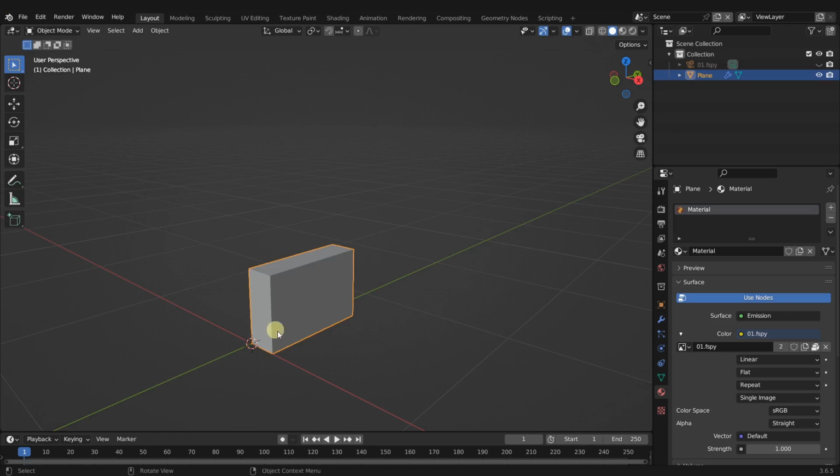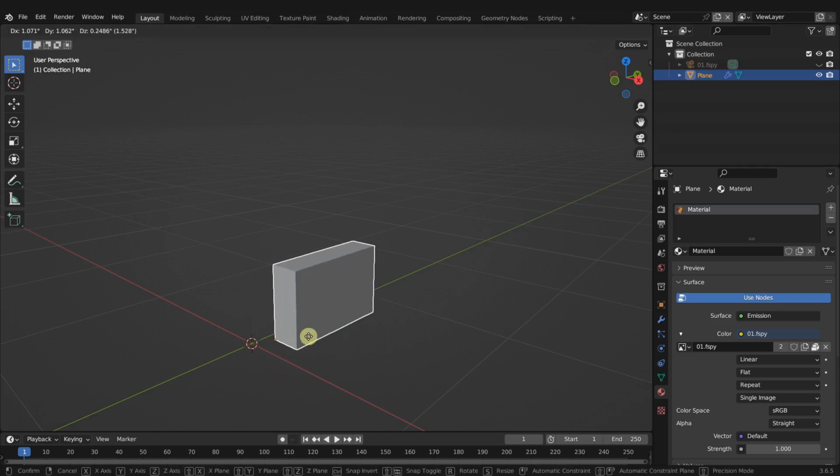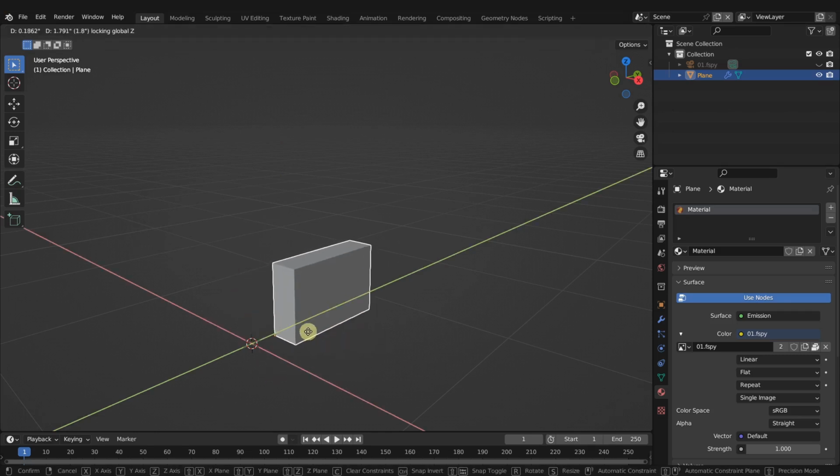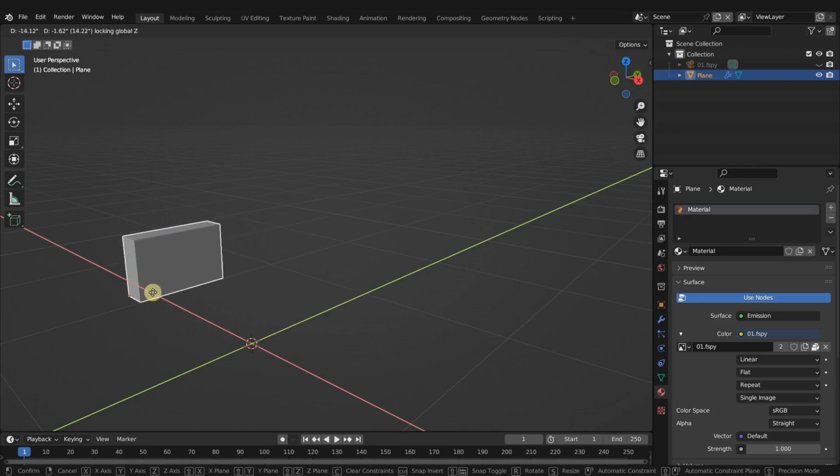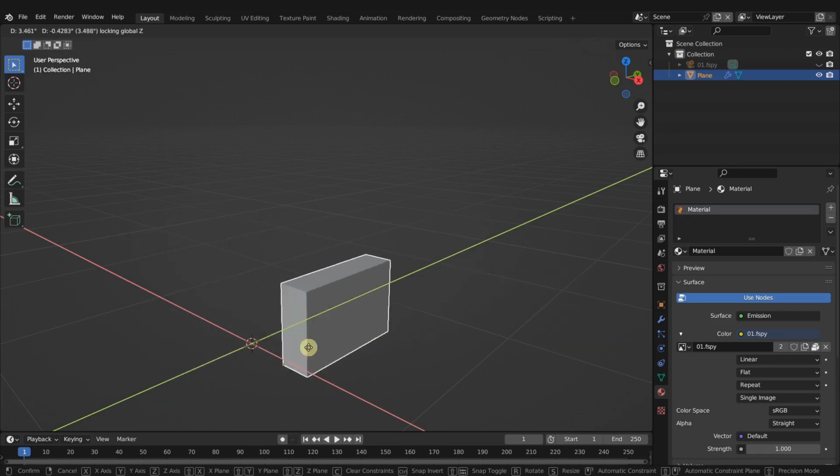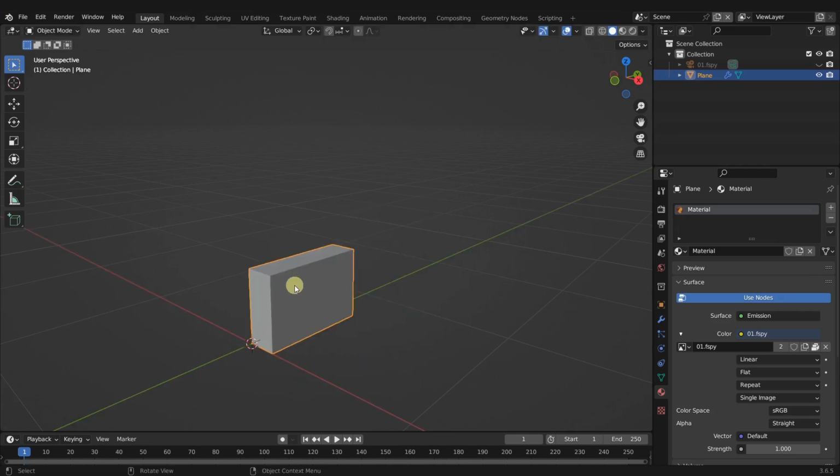So something that's useful here is if I press G and then Shift Z, now it will exclude the Z axis, which means I can't move it up and down. So I will only be moving it on the X and Y, which is just the floor plane, which is actually super useful when we're working with just one camera angle. But we will mostly be doing this in edit mode.